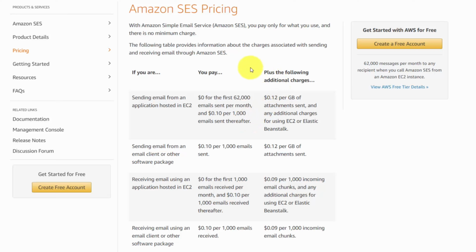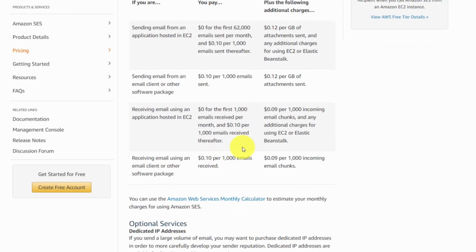Now, this only applies if you're going to be using the application from inside of Amazon SES. If you choose to use another client or another application that uses Amazon SES, then the price you'll pay is 10 cents per 1,000 emails sent. Now there is also pricing for receiving email, however, we're not going to cover that portion in this particular course.